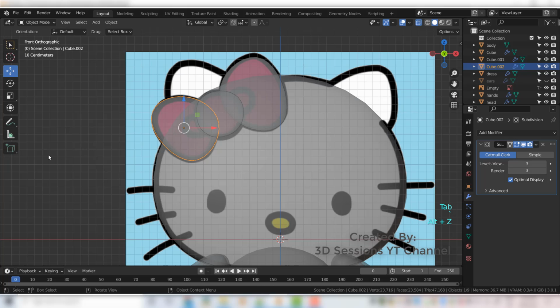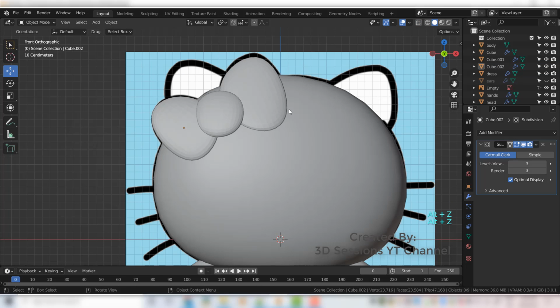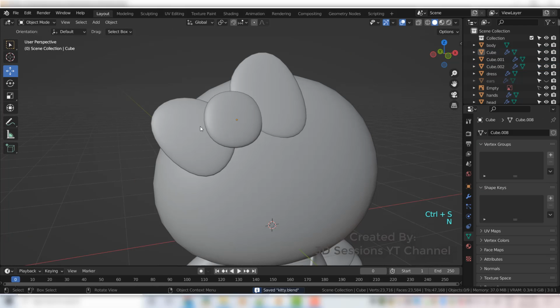Now I think the bow is perfectly fine. Select all three and shade smooth. Select all three and Ctrl J to join those and name it bow.